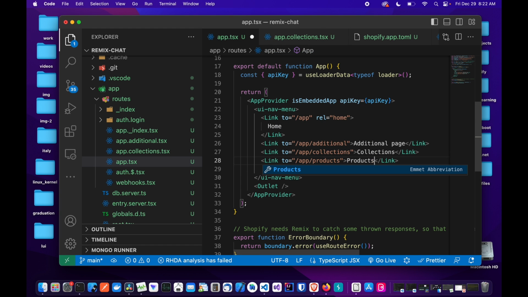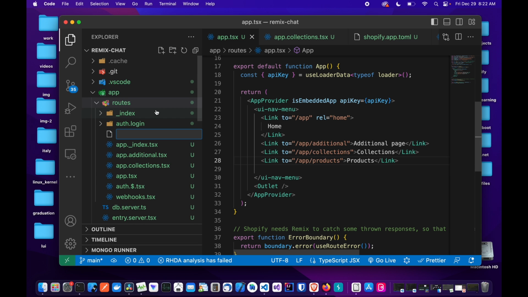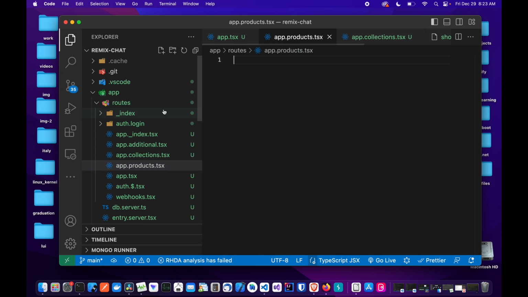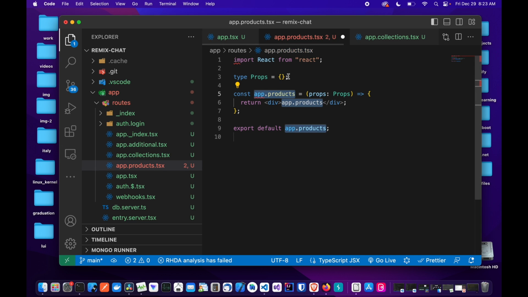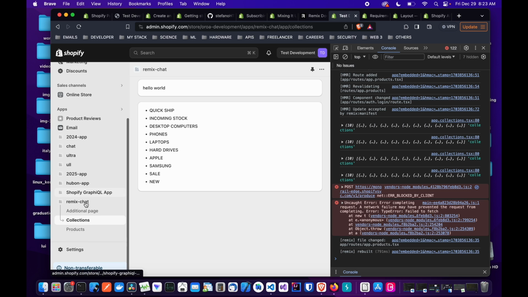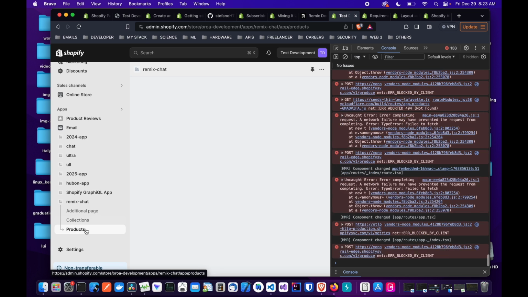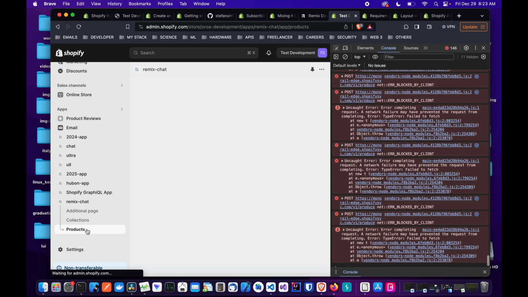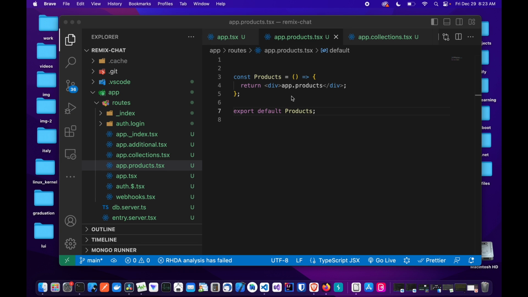Let's save the changes. Let's go to my routes folder, and I'm going to create a new file which is going to be called app.products.tsx. Let's do a React snippet. Let me get rid of this boilerplate, and I'm going to name the component products. Okay, let's save the changes. Let me go back to the browser one more time to see we're reflecting the changes. Yep, I think everything's working now. Let me minimize the browser, and then we can start working on our function, okay?